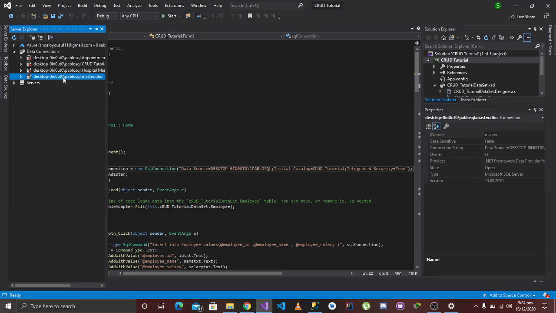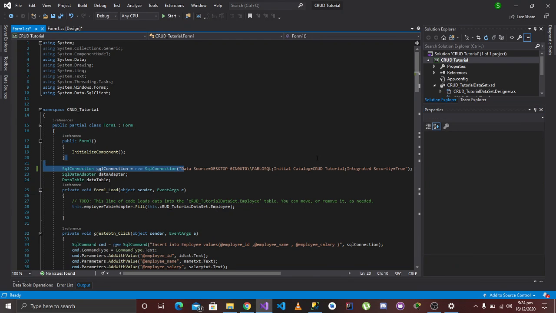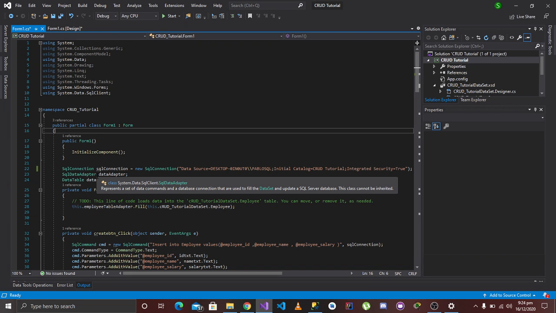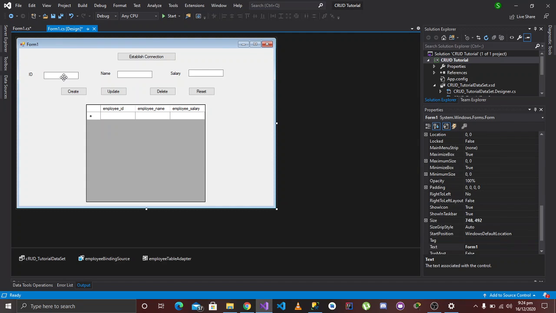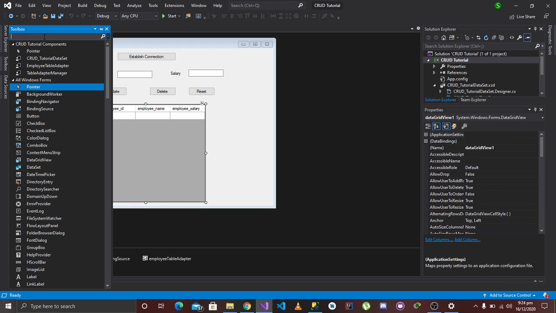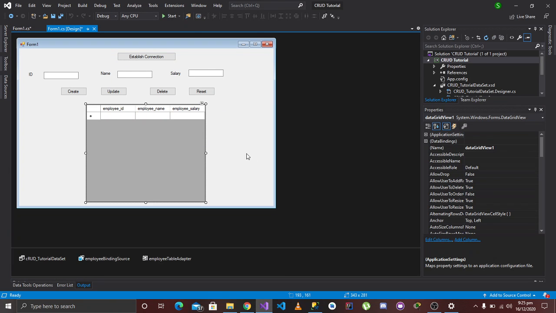After that, this is the connection string. We can get the connection string from here. After clicking here, this gives us the connection string. We simply press Control A here, copy it and paste it here. Then we will create two variables, a SQL connection variable and a data adapter variable. These text boxes, this is basically called a data grid view. We can also drag it from the toolbox, but we don't need it for now.